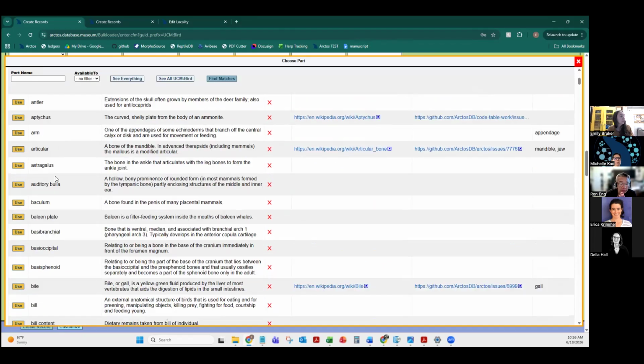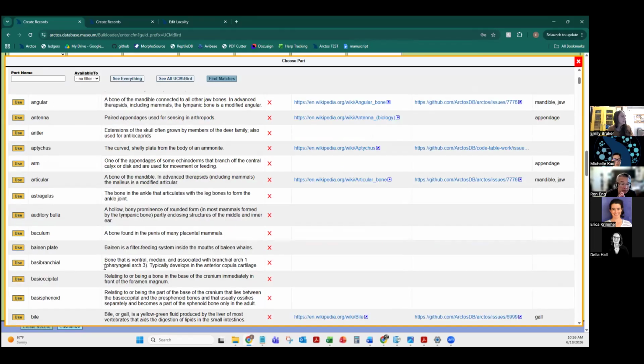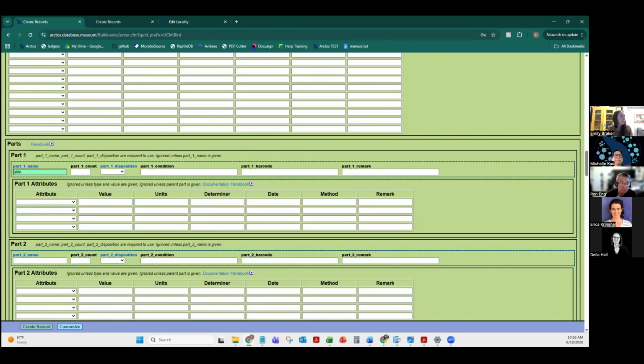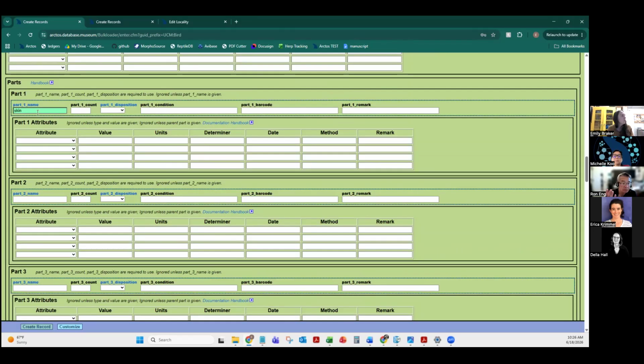So this is how you can see what's in the code table. If you're like, oh, I really need to enter baleen plate at this time, there's a way to do that. So I'll show you that at the end. Once you enter a part name, these are dependencies. So part count, you'll always have to enter, as well as the disposition. So whether that's in collection, on exhibit, transferred, et cetera. There's a place to record condition, barcode. So this is going to plug into the containers hierarchy that we have in Arctos. If you have containers set up, this is going to relate to that.